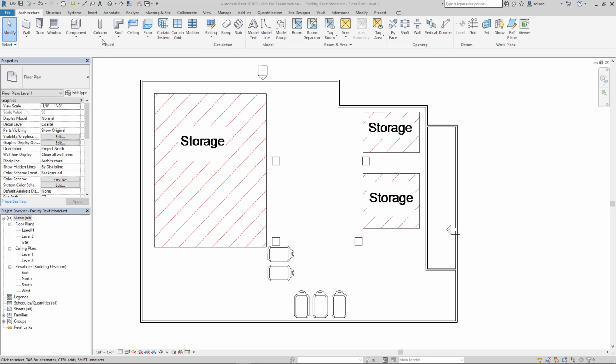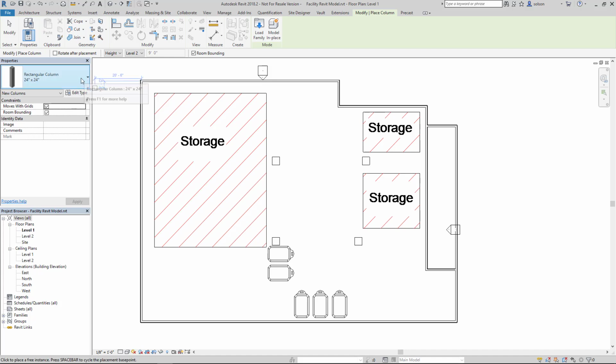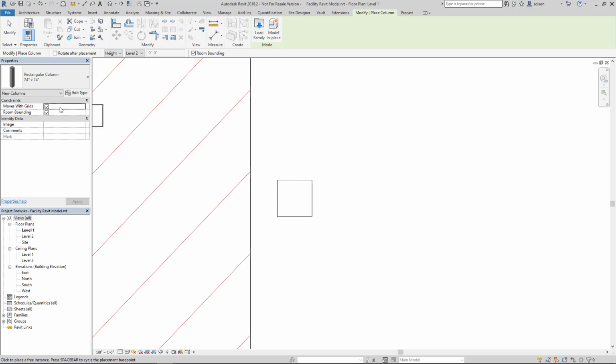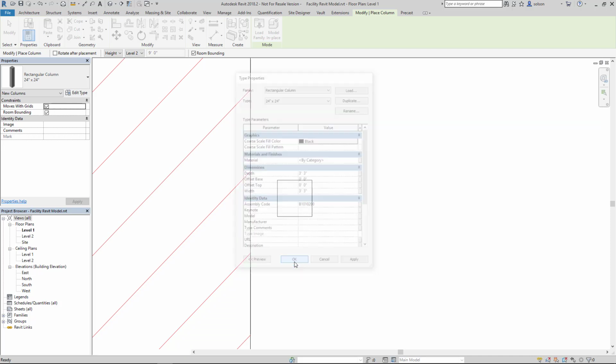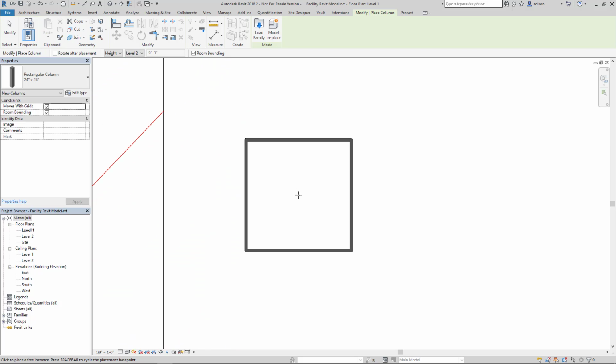So now for my columns, I'll come up here to my column command. It's going to ask if I want to do a structural or architecture. I'm just really worried about the architecture right now, not so much all the structural. So I'll go to architectural. And these are rectangular columns. But you can see here my size isn't quite right. So what I'll do is go to the edit type command, and I'll make these 3 feet 3 inches, which I think is about the right size. I might be a little bit off, but that should work for what we're trying to show here. Say OK, and now I can place one of these, right over that.